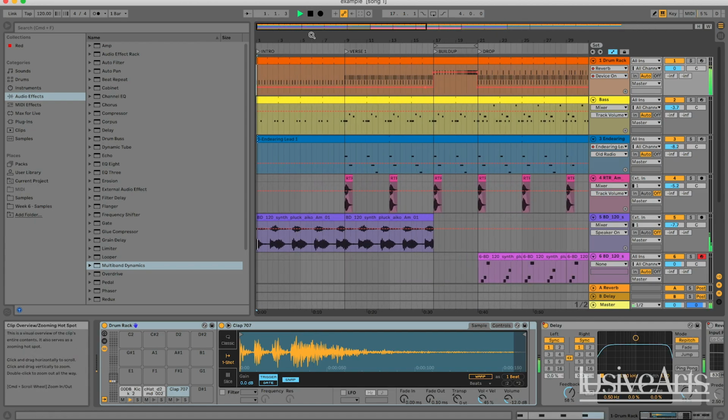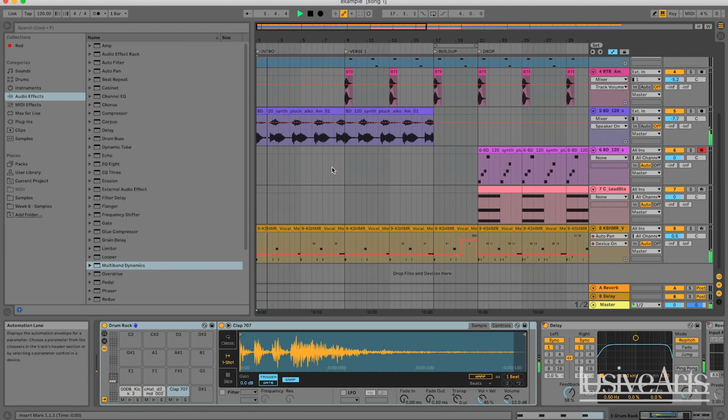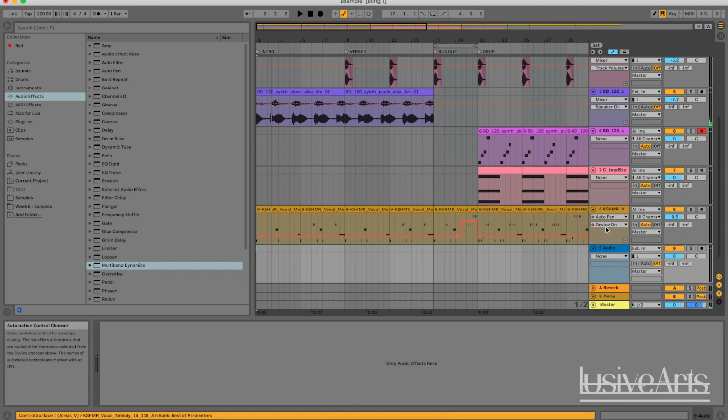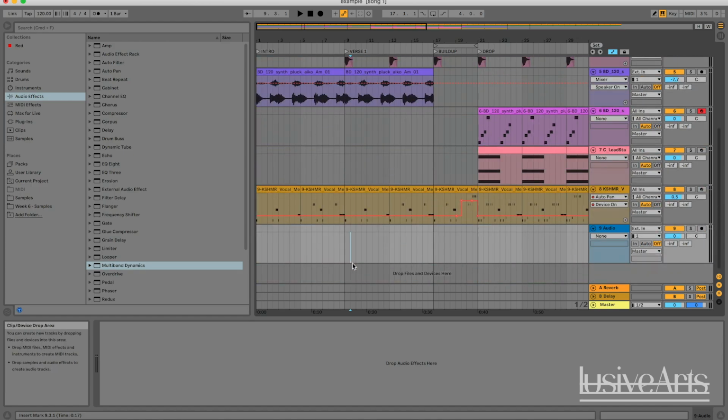I'll start with the intro. I might add an impact just at the beginning to kind of bring us into the track. Now these impacts at the beginning of the track, I know we've seen them a couple of times now. You don't have to use that technique. I mean, a lot of music doesn't have it. I'm just using it for the sake of the exercise and just to show you where you can use impacts.